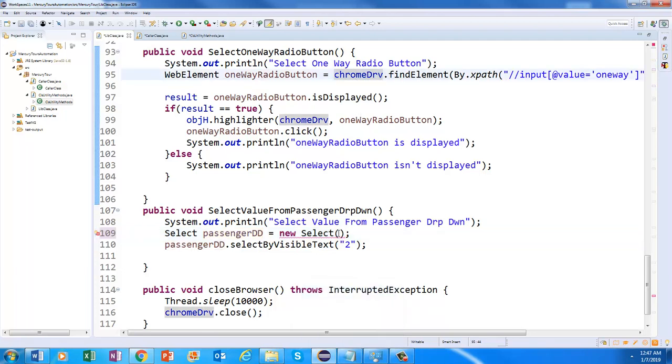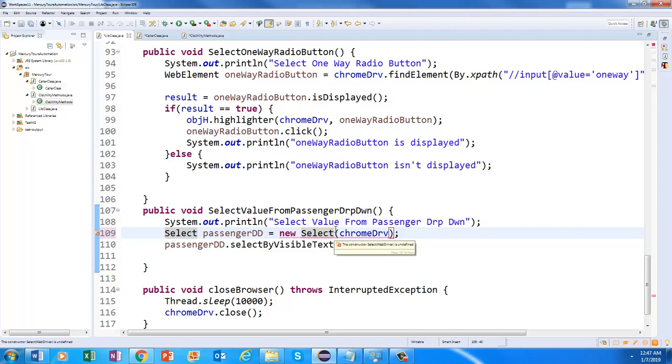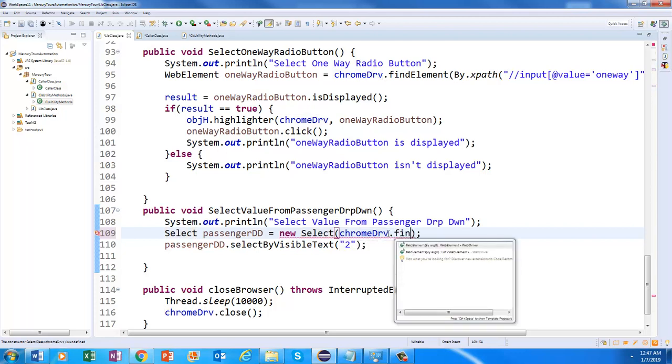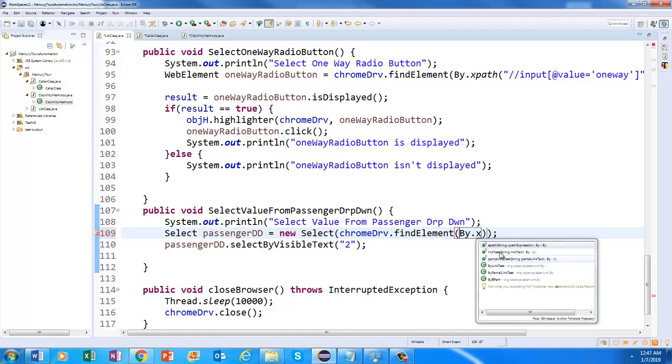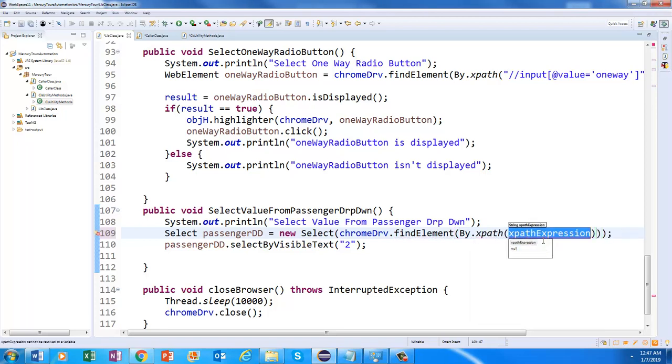What is your driver? This is your driver. So what I am going to do: Chrome driver dot find element by, and here I'm going to say By dot XPath. Now what is the XPath? Here I am going to give the expression. What is my expression? Let's bring the expression.